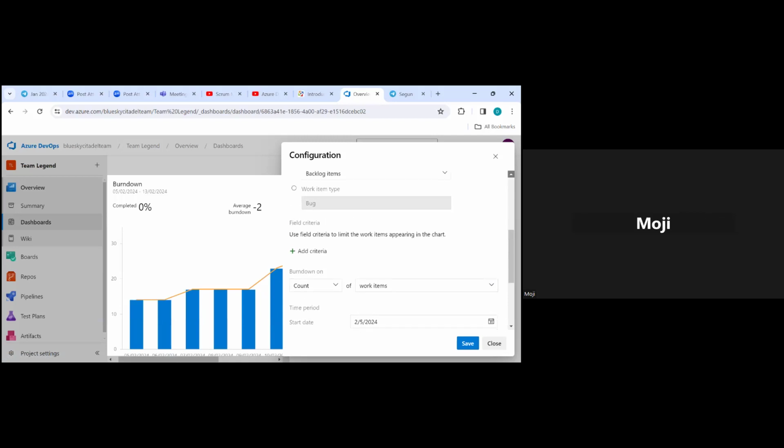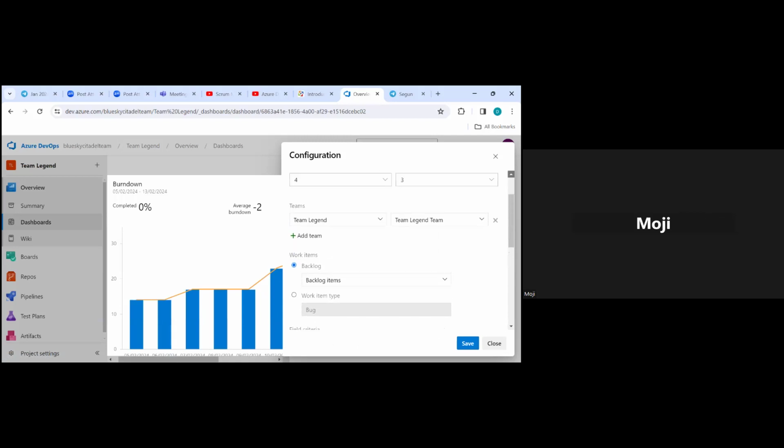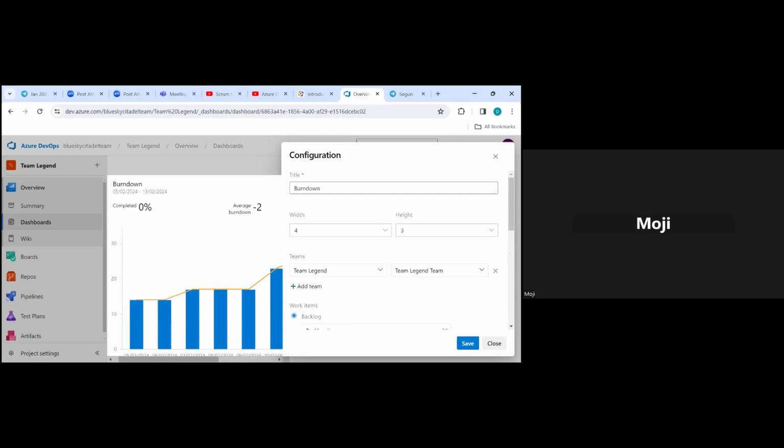Okay. So we can call this one effort burn down so that we're able to differentiate it from the other ones. So we can do sprint one effort burn down. Maybe the other one we can go back and just do sprint one PBI burn down. But later, let's finish this one before we do that.